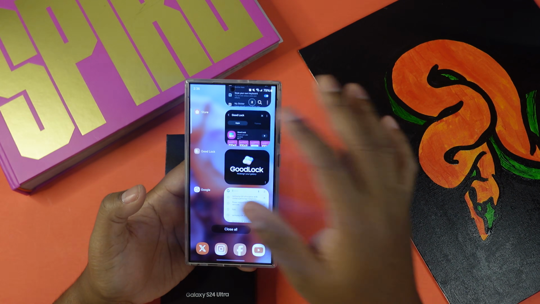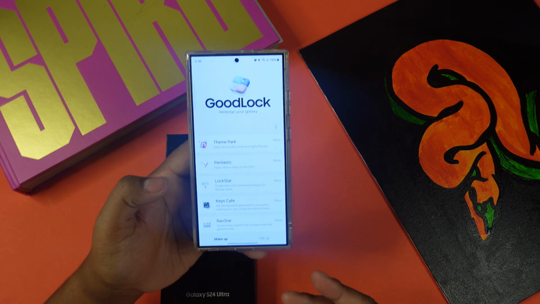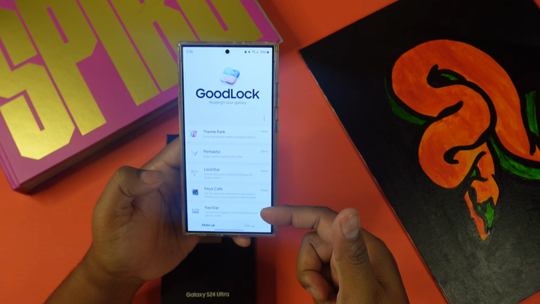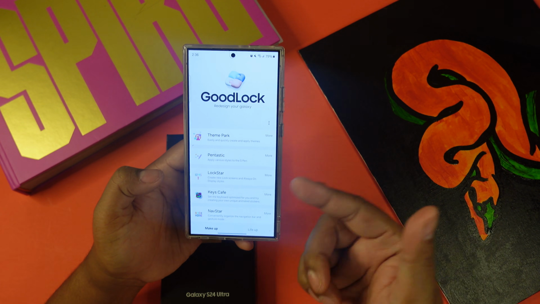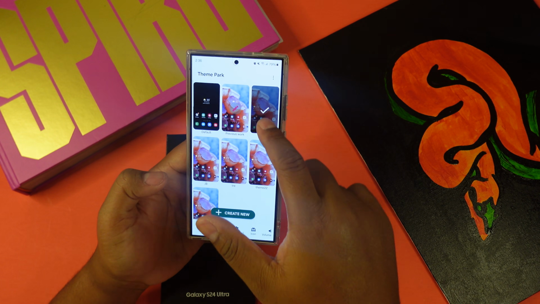So let's go back to the GoodLock app. The first thing I did was create a theme. You also have to download each one of these particular features within the Galaxy Store, as I showed you earlier. So this one's called Theme Park. This is where I get my theme.